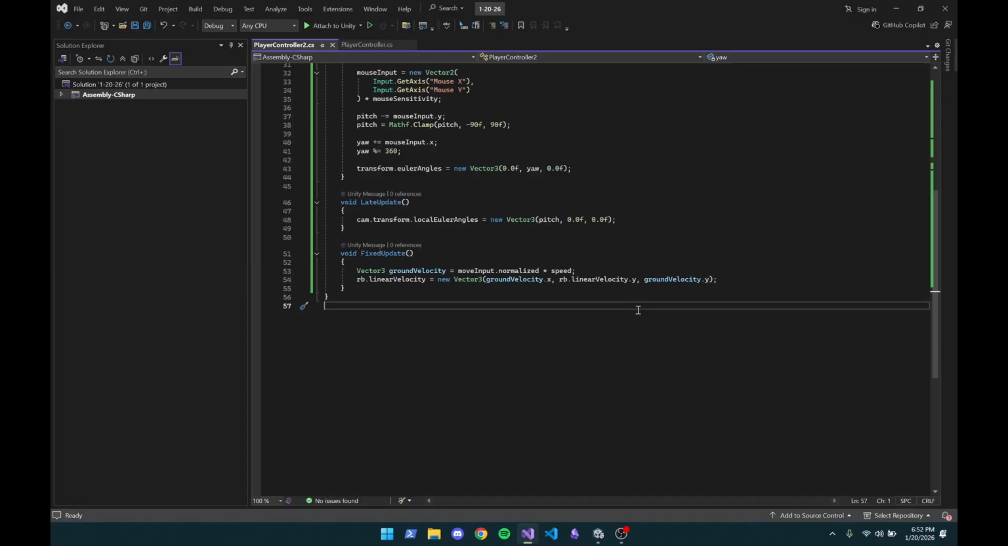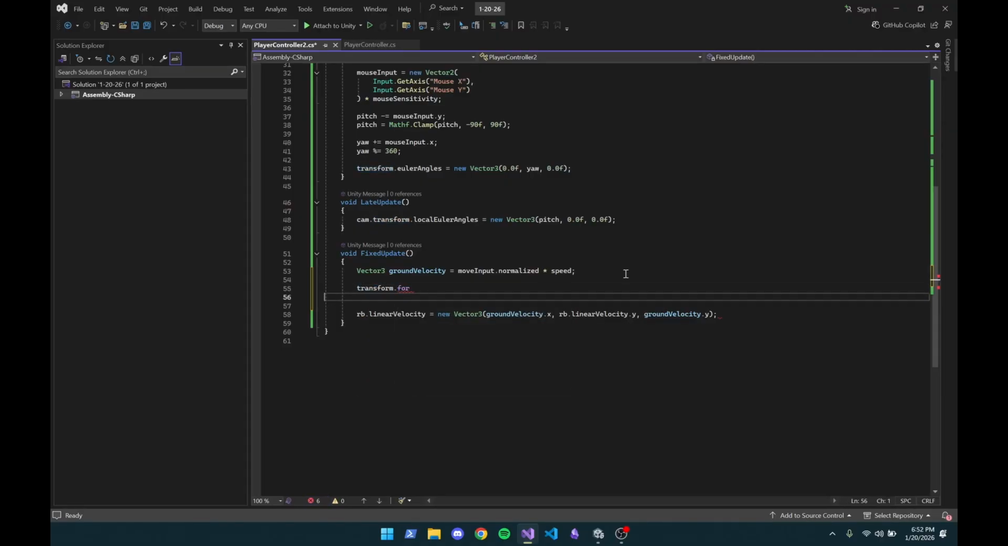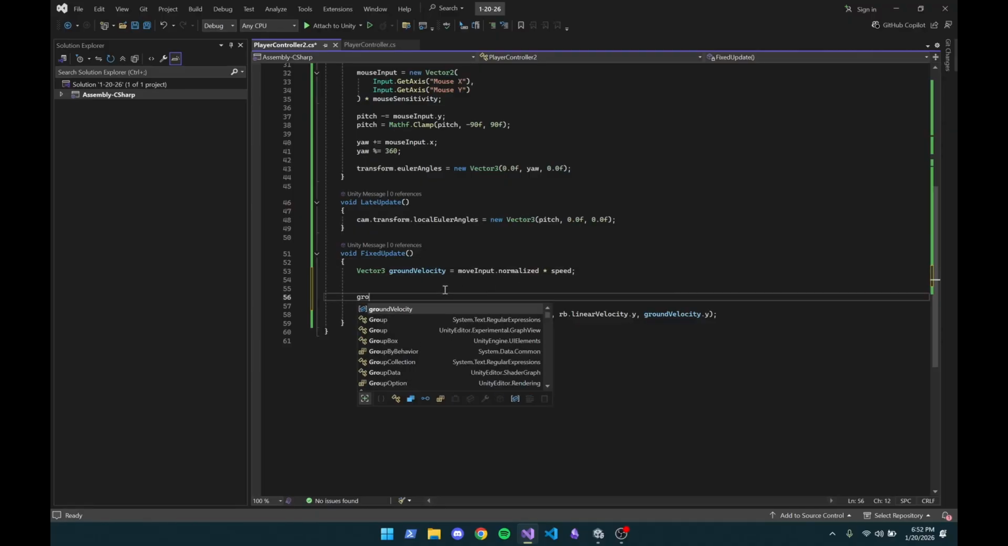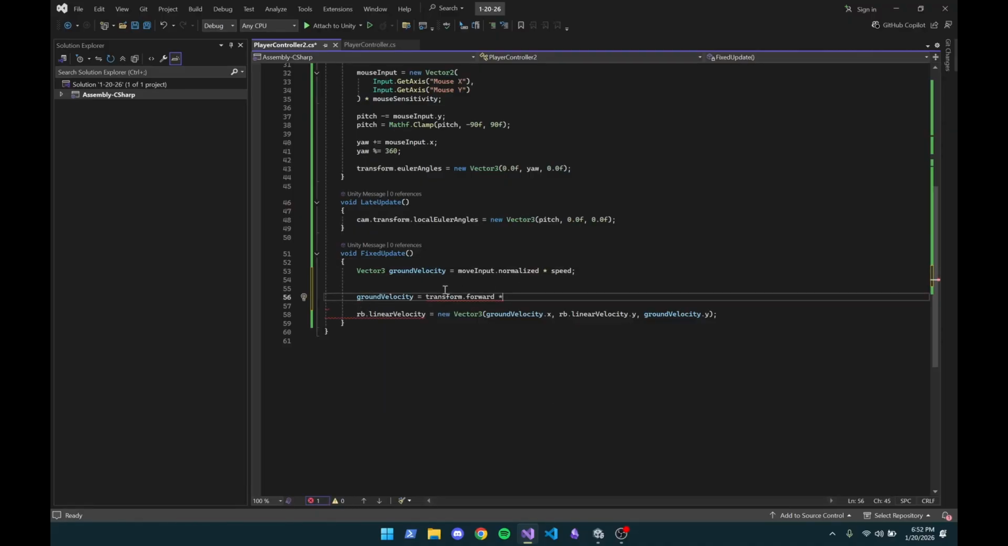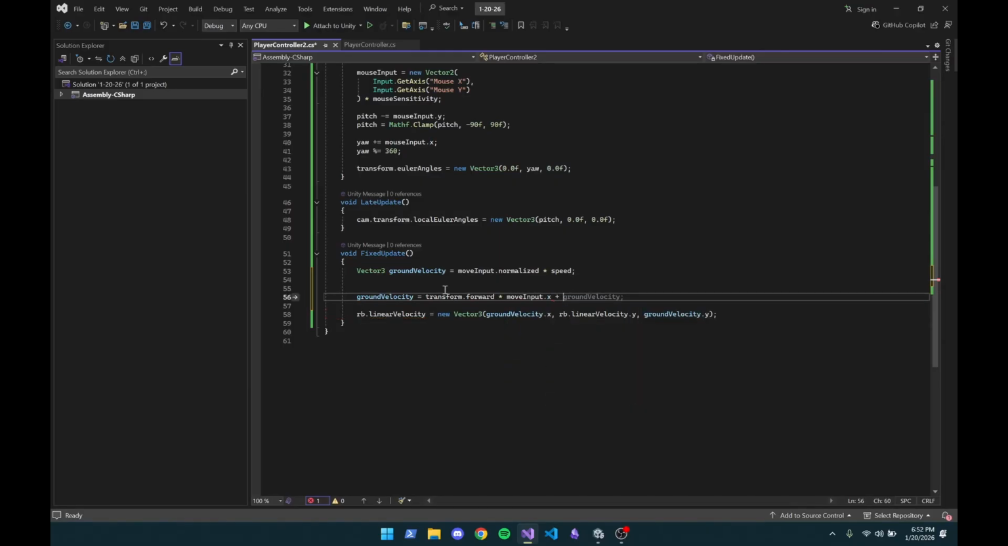So I'm not sure if y'all are ready for this level of incredible math here. We're going to go transform dot forward. And so instead of move input, we'll have transform dot forward times our move input dot x, plus, y'all are not ready for this, transform dot right times move input dot y. Unity is very nice.